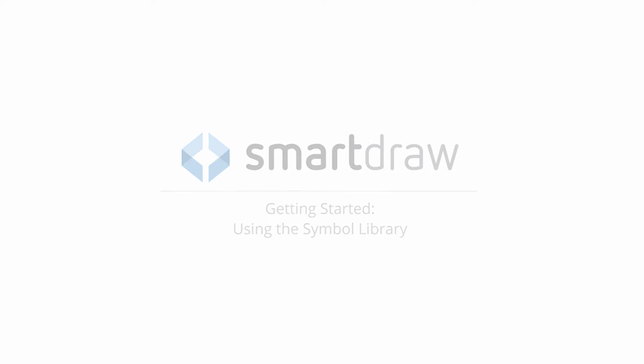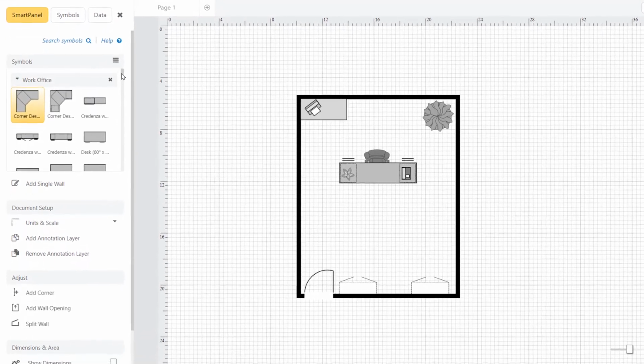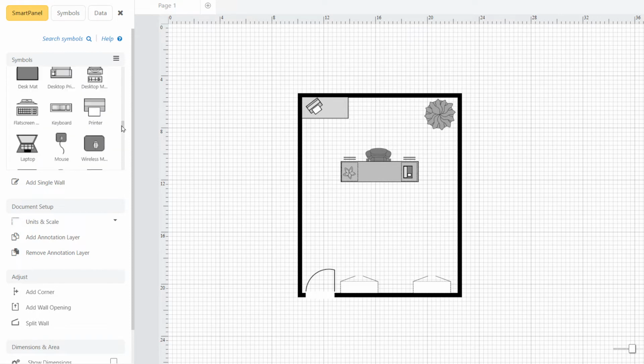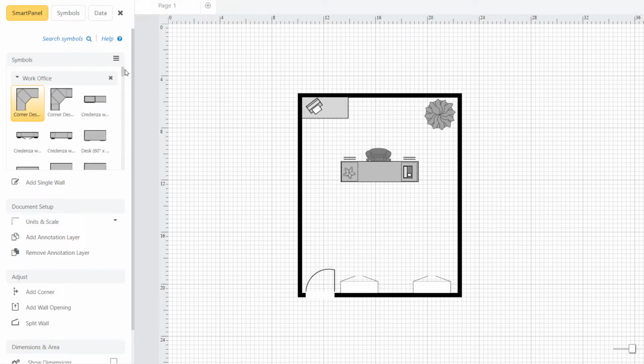Each SmartDraw template comes with the most commonly used symbols needed to create that specific diagram docked to the left of your drawing area. You can also easily search for additional symbols to find what you need.